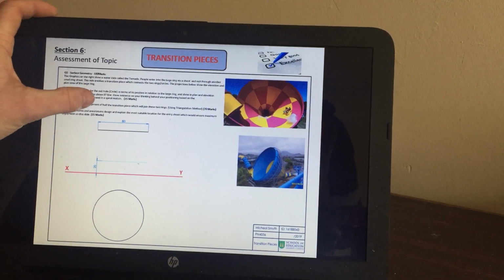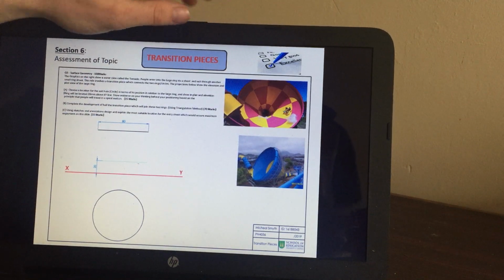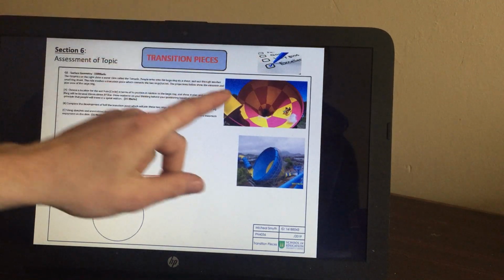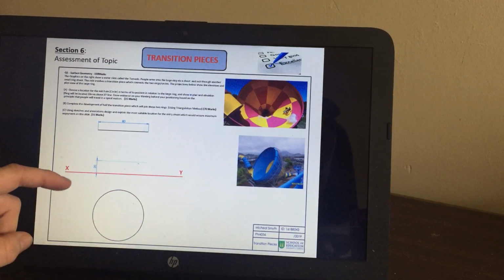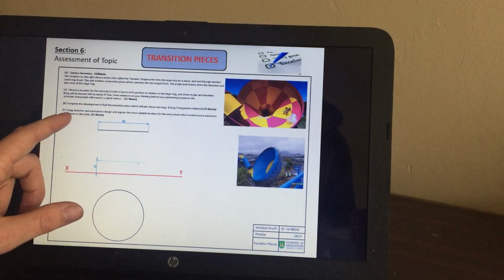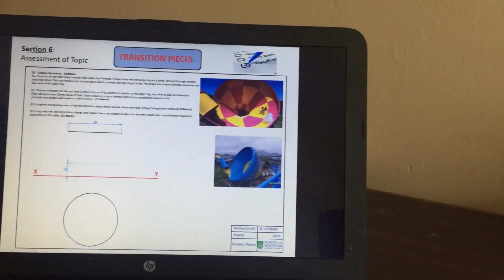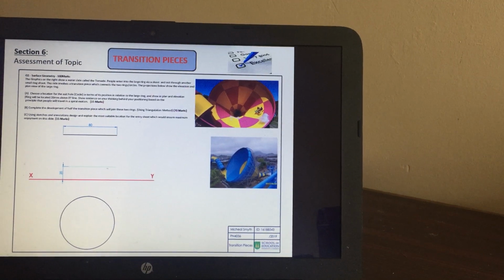Part B is basically the students completing the development of one half of this transition piece. So we're going from a large circle here to a small circle here on the inside. And part C then, I have decided to put an element of design, which is kind of a unique part of the question and wouldn't normally be seen in the DCG syllabus.